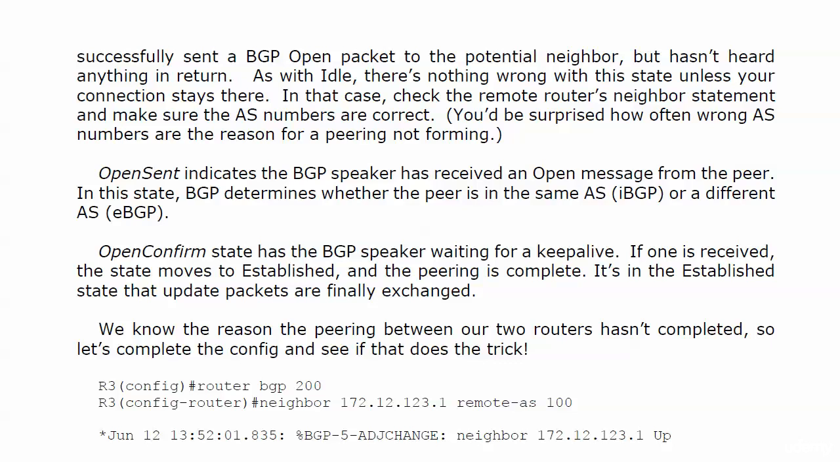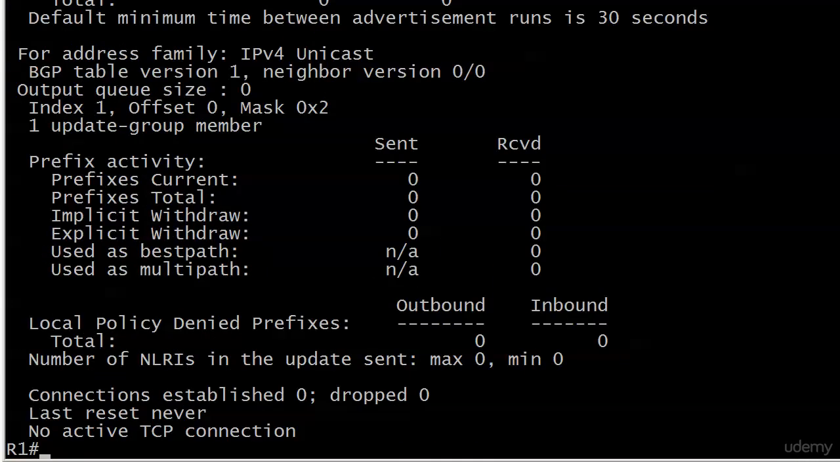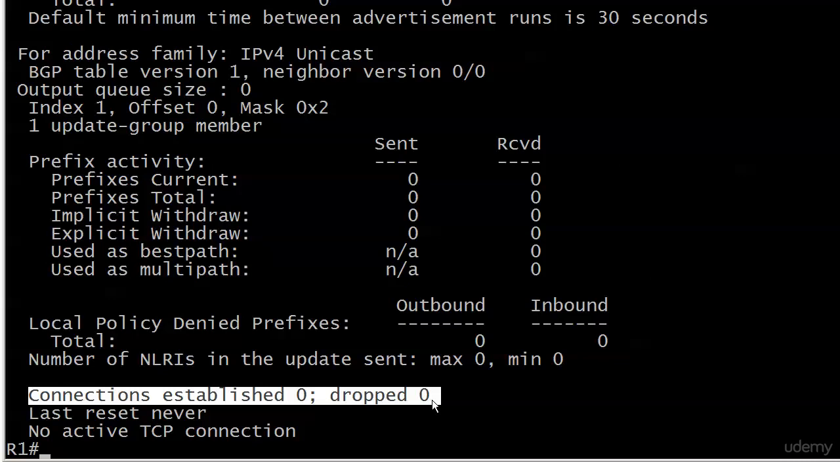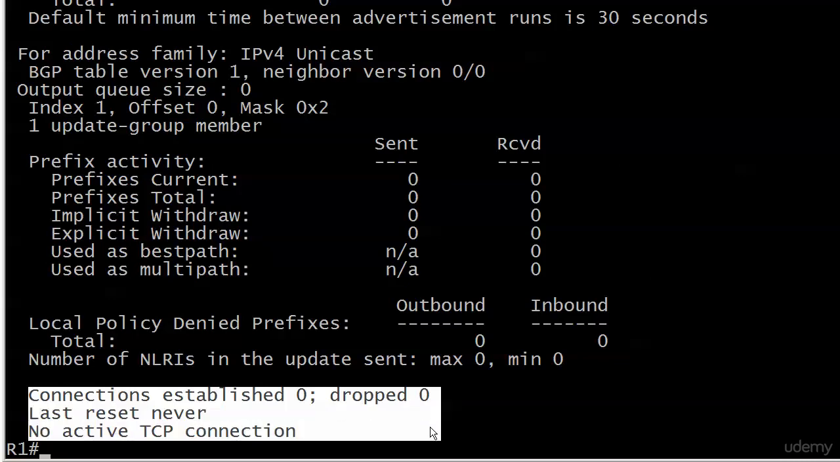So with all that said, let's go back to the live equipment, and I want to show you something here at the very bottom of this output. And some helpful information here. Connections established 0, so we've never had one. How many have been dropped? When the last reset of this connection was. And we're being told no active TCP connection. When we see this, we know there's an underlying issue, period, and there's no use to get complicated with your solution. We're going to fix this in just a moment by going to router 3 and finishing the config.